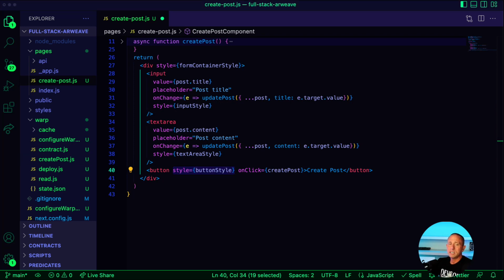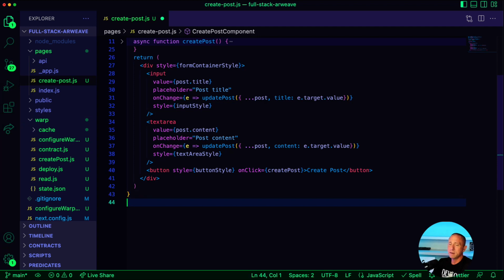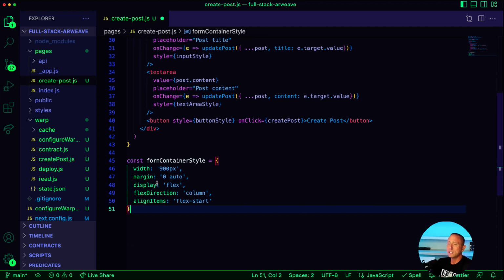We're going to just drop in some basic styling here. For the form container style, we're going to set the width to 900 pixels, the margin to center, which is 0 auto, flex direction column, and align items flex start.